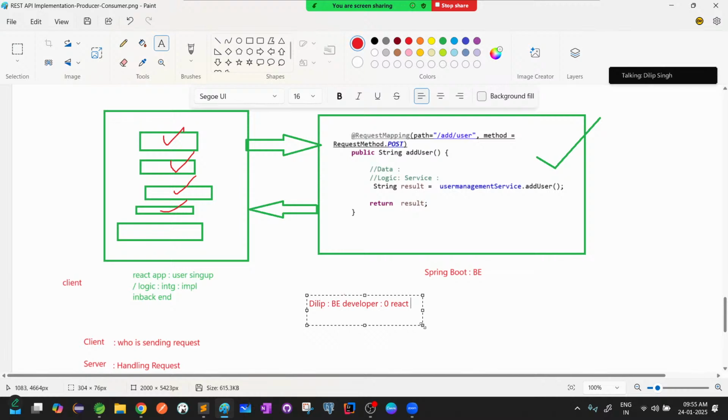Zero knowledge in React. Then, as a backend developer, when I implemented my REST service based on the requirement, my requirement is very clear. They said: take first name and last name, email ID and password, and then gender and mobile number. So they said these six details have to be captured when an account is getting created.